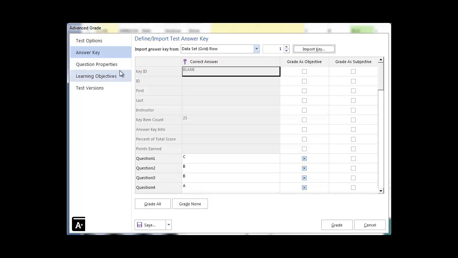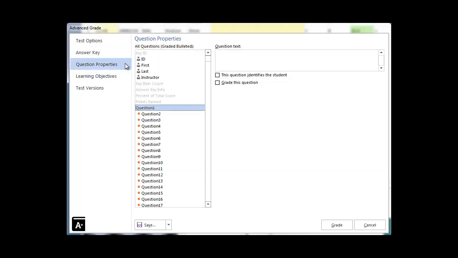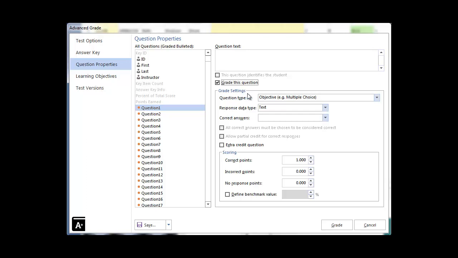Next, click the Question Properties link. The Question Properties window allows you to modify the properties for your test questions. If you want the question text to display on the report, you can type or paste the text in the question text box. To include a question when grading, select the question and then select Grade This Question. You can then configure the grade settings, including the question type, data type, and the correct answer.